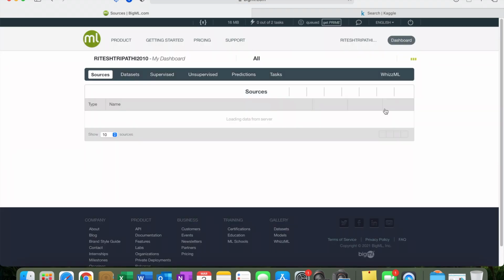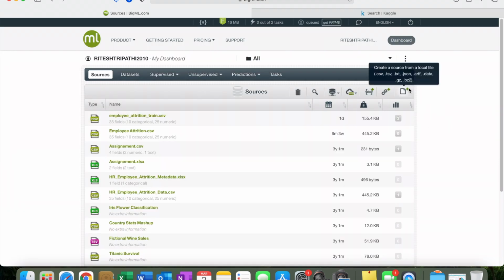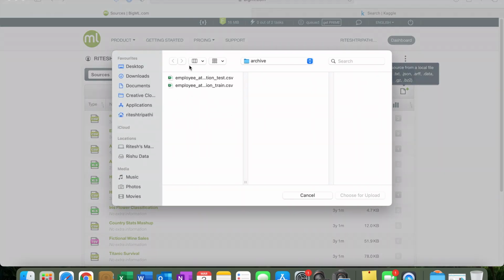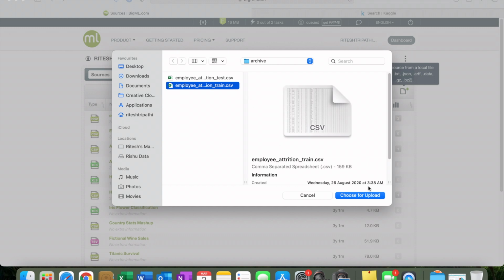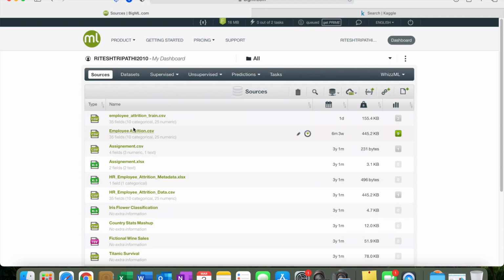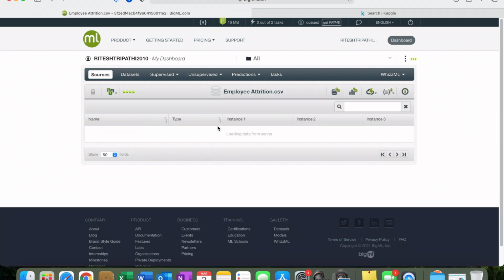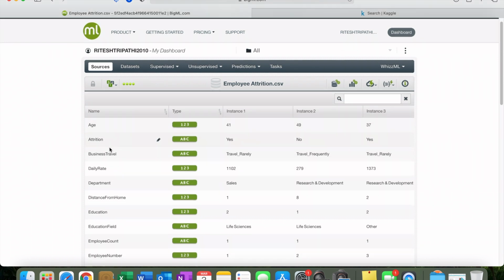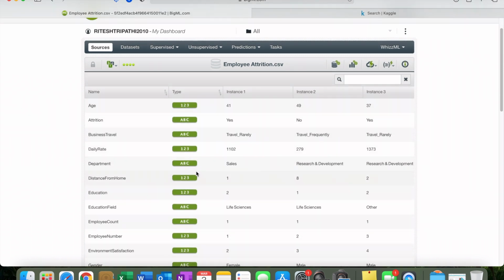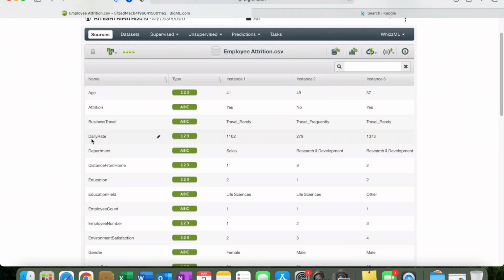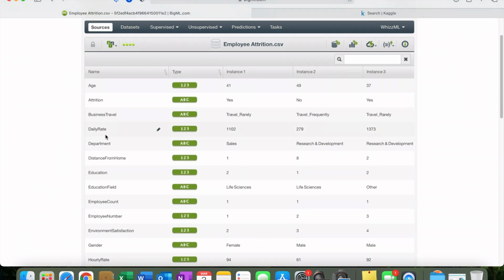Okay, after downloading the file, you see this icon here. Click on that, and wherever your file is, choose for upload. I'm not going to upload because my data set is already here. So after uploading the file, this is just the dashboard. When you click on my data here, employee attrition.csv, I click on that. Yeah, this shows you all the variables, the type of it, the instances. Like see, age, attrition, business travel, daily rate, department, and so on.